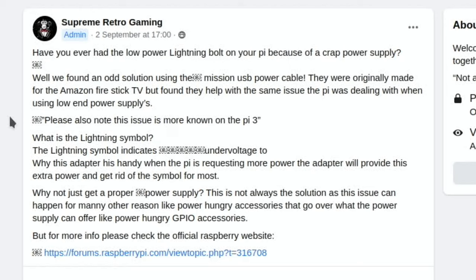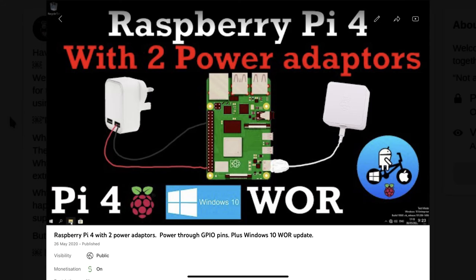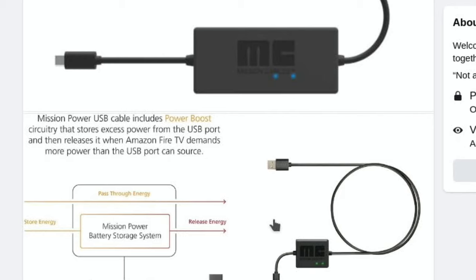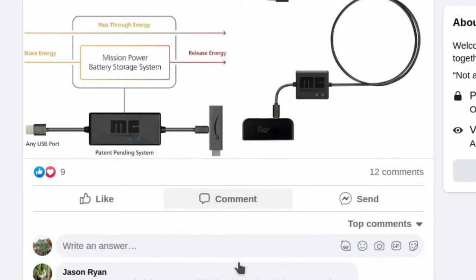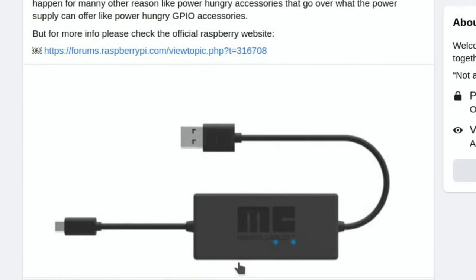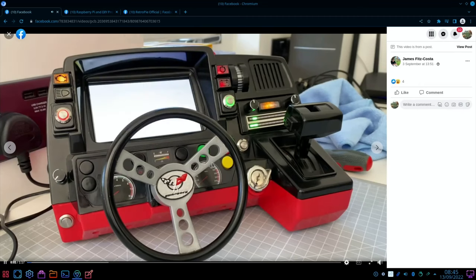I have had it, but I've had it when I've been powering it by batteries and various different devices and kind of messing about with things. I used to get it with Windows in the early days because I had to power it differently. So it stores excess power from the USB port and then releases it when, well, it says here, when the Amazon Fire TV demands more power than the USB can source. So if you've bought one, let me know, but I'm happy with the official Raspberry Pi adapter, but this does definitely look interesting.